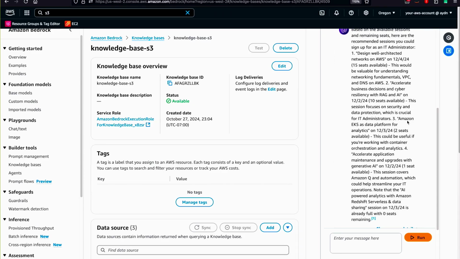So simple example, but hopefully that tells you how easy it is to hook up the Amazon Bedrock knowledge base with your existing data in S3.